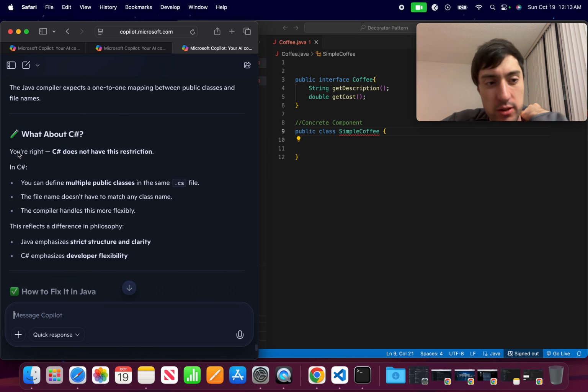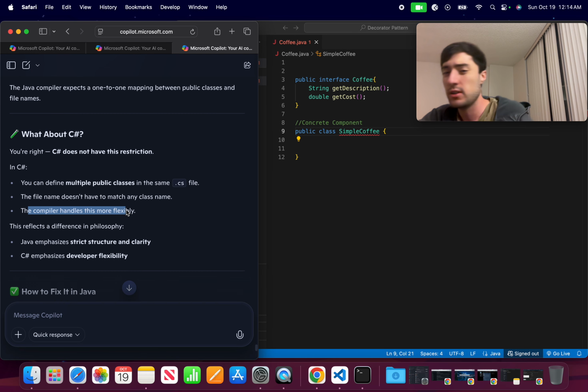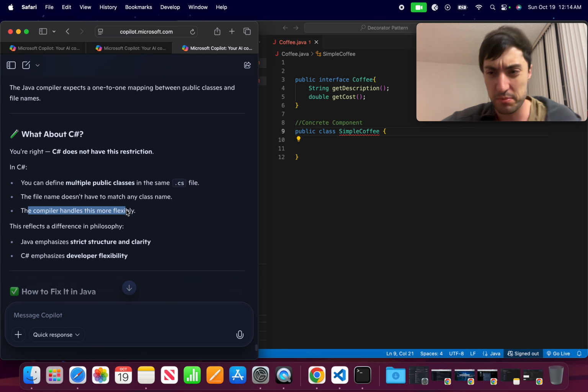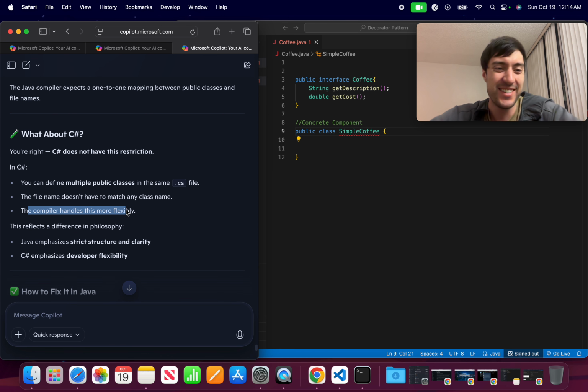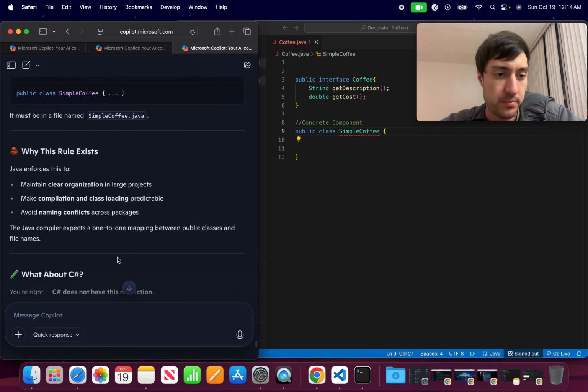Okay, so I just want to know about C#. You do not have this restriction. In C#, you can define multiple classes in the same C# file, and the name doesn't have to match any class name. The compiler handles this, so it's just a Java oddity. Okay, this reflects a different philosophy. Java embraces strict structure and clarity. C# emphasizes developer flexibility.